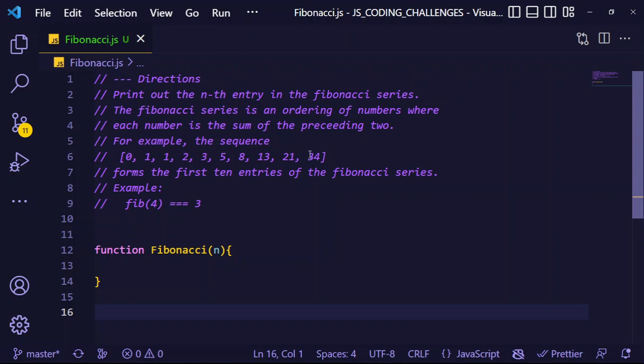If you look at this sequence here, we start with the first two numbers, 0 and 1. We start with those numbers in every Fibonacci sequence. To get the next number, you add those two. 0 and 1, you get a 1. To get the next one, add 1 and 1, you get a 2. To get the other one, you add the 1 and the 2, you end up with a 3. So the sequence you're seeing here is the first 10 entries of the Fibonacci series.